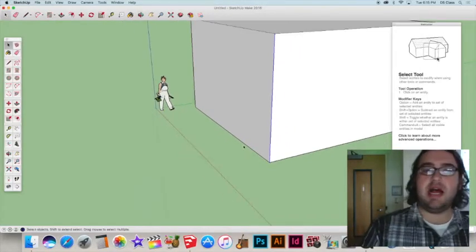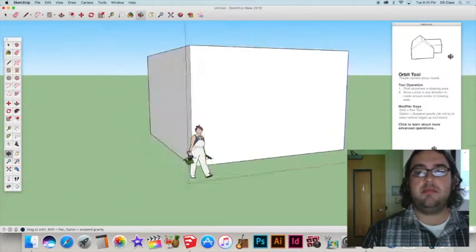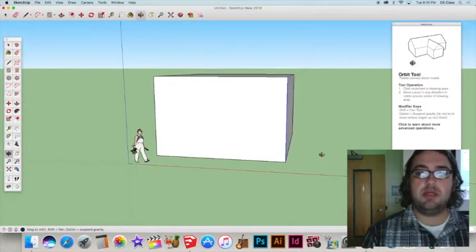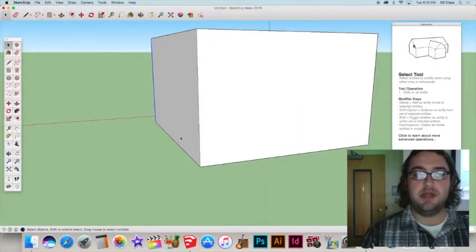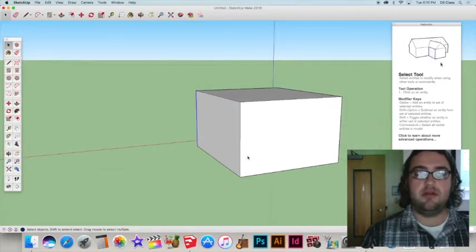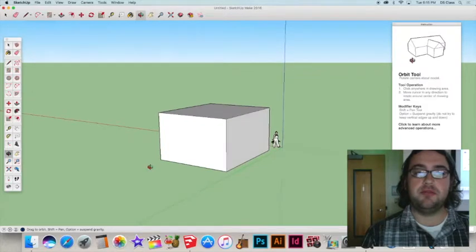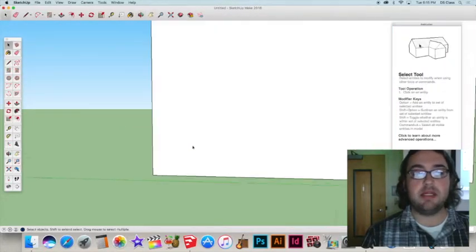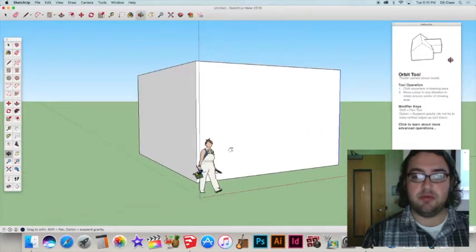And you should be sliding all around. That pan is more useful than you might think at first. You can't get everything with just the orbit and the zoom. Yeah, you'll need the pan. It's very helpful to help put stuff right in the middle where you need it.